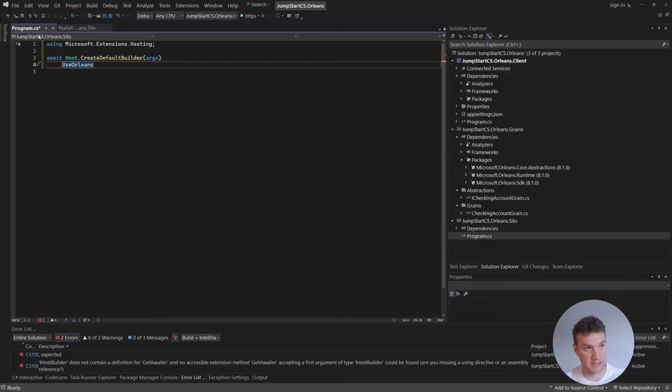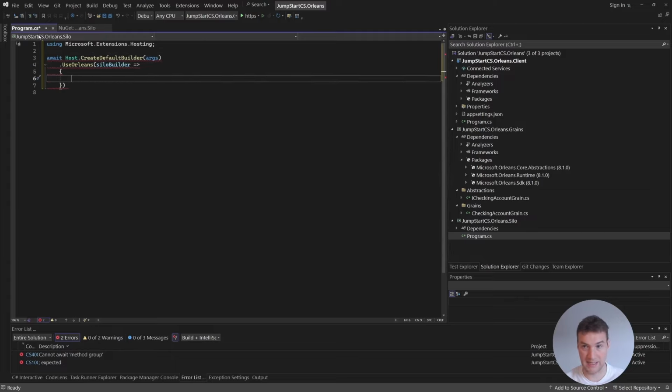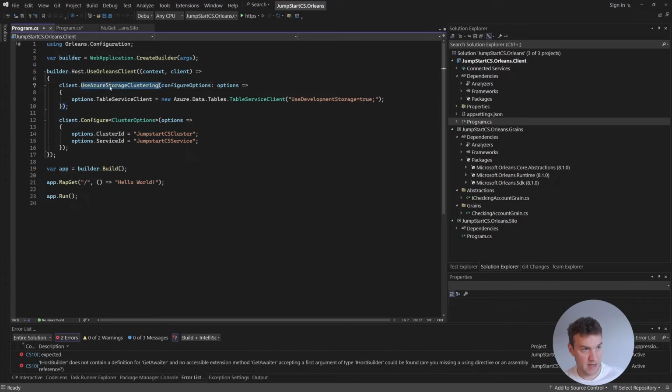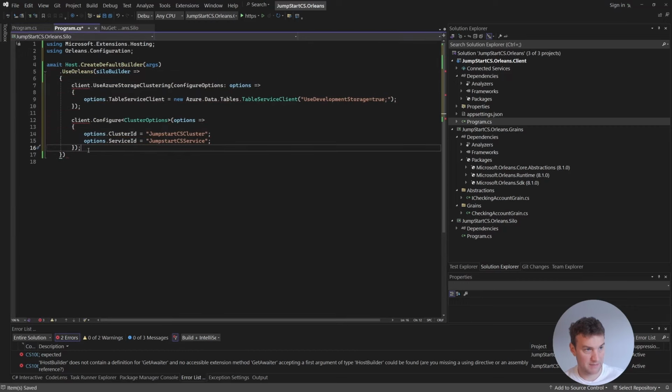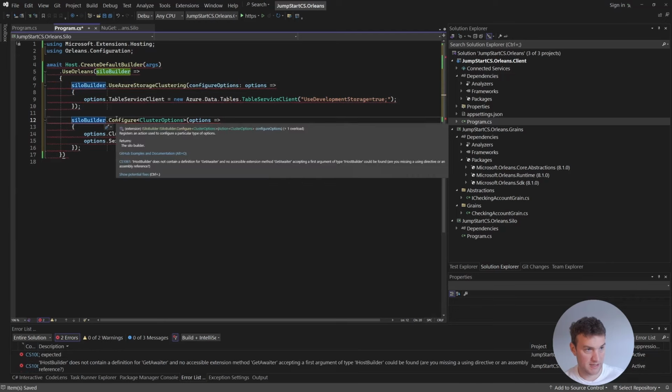So we're using UseOrleans here, not UseOrleansClient, because this is a silo and not a client. Silo builder. Again, in here is where we will actually configure all of our settings for our silo. We'll copy over some of them from the Orleans client because they can be the same. So we're using the same Azure storage clustering table and connection string, and the same cluster options for cluster ID and service ID. Just to make sure we don't have any errors retyping these names, we'll copy them in directly. Obviously these need to change to siloBuilder, but they should have the same methods.